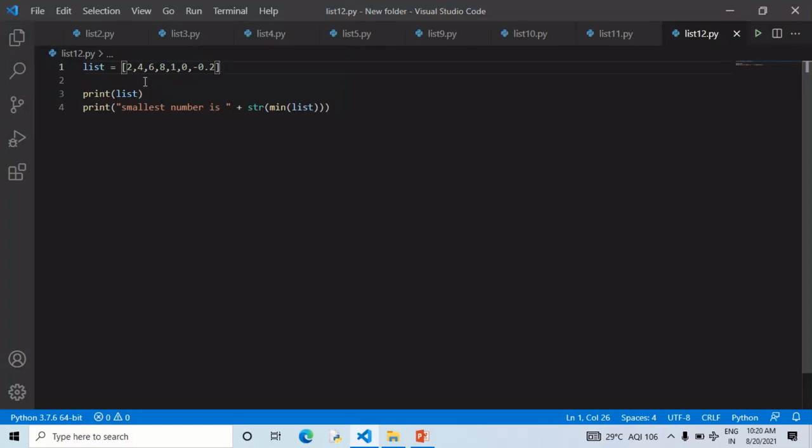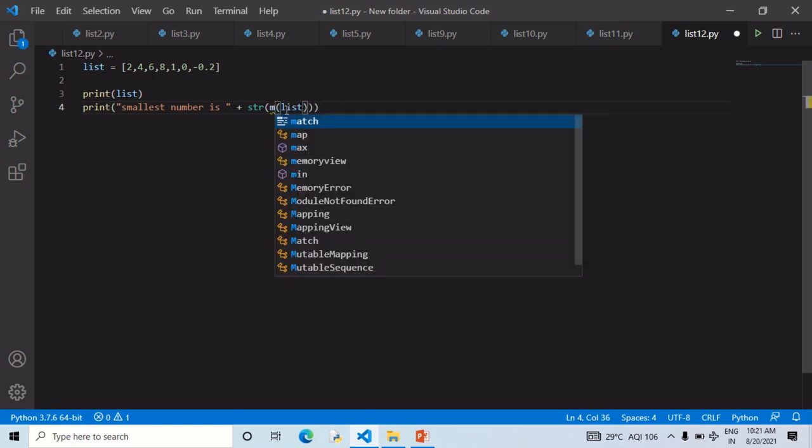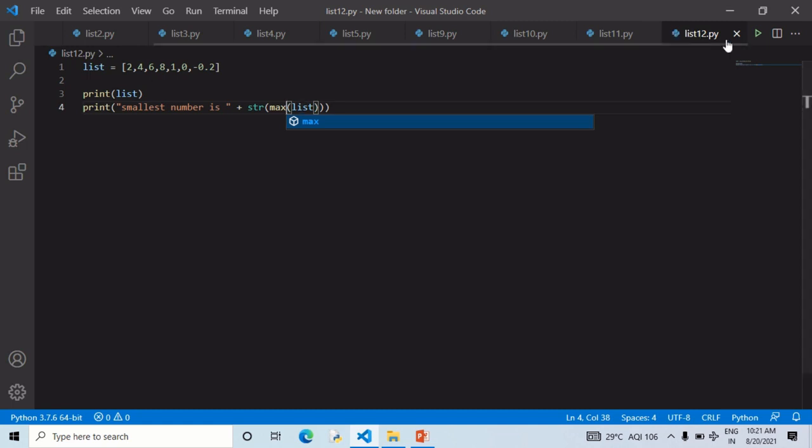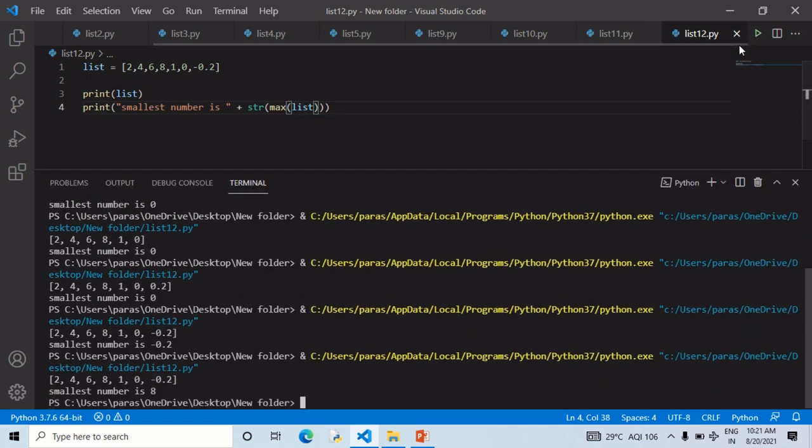So in the previous video you had seen that we wrote a program to find the minimum number from the list. So in this video we are going to write a program to find the maximum number from a list. For that I am just going to change the minimum method to the maximum. This will give us the maximum number among all these elements of a list. So let's run this. It will give us the output 8 because 8 is the largest number among all these elements.